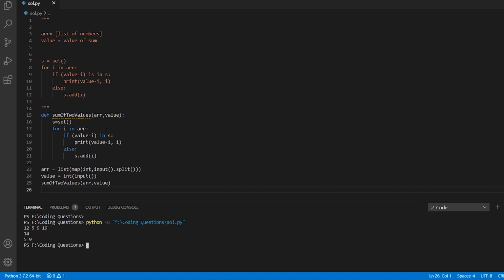Coming on to the third number inside of our list, that is 9. Is 14 minus 9, which is equal to 5, available inside of our set? Yes, it is available. So we print this difference, that is 14 minus 9, 5, and the value over which we are iterating, that is 9. So we print the values 5 and 9, and that is how this program works.